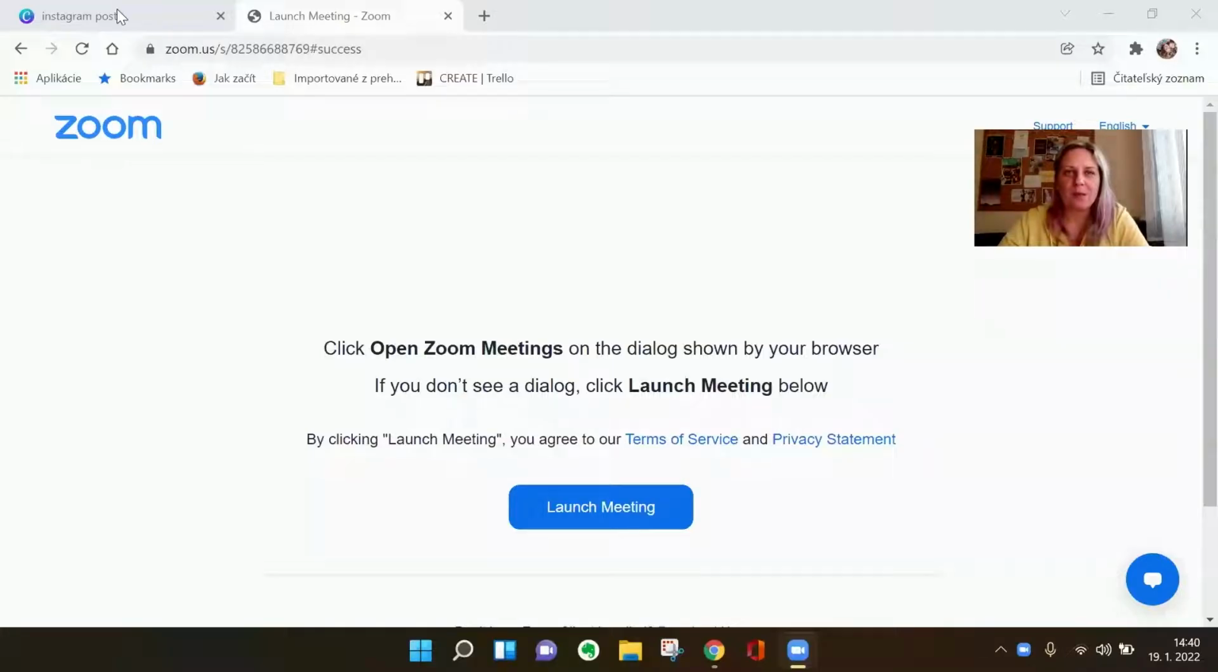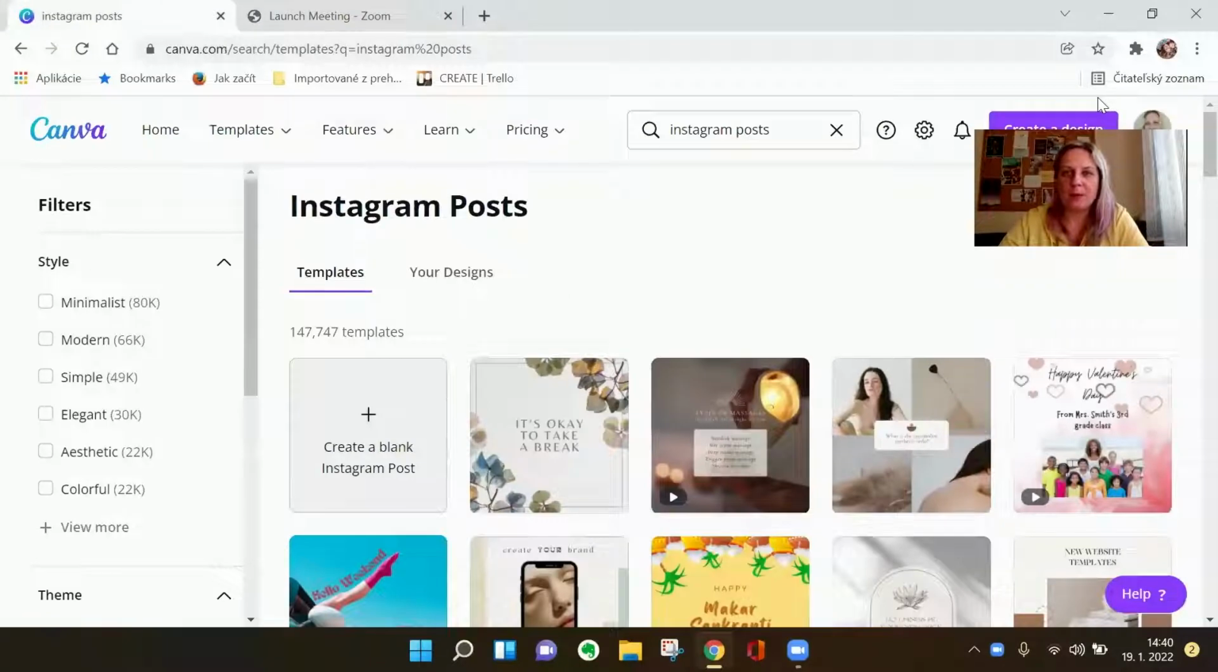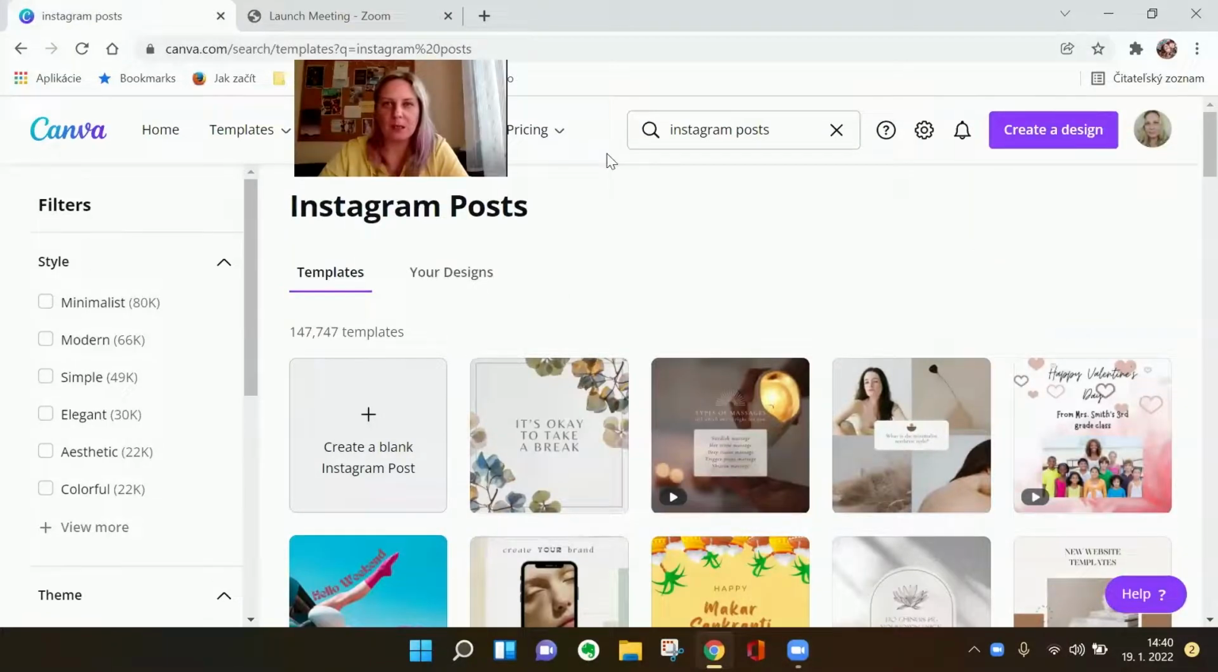Today I'm going to show you how to insert a PDF into Canva and how to edit it. I'm sharing my screen right now. So we want to insert a PDF and we want to edit it. It's possible in Canva. How do you do it?